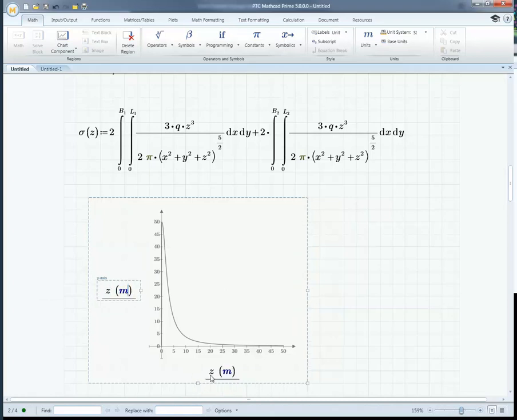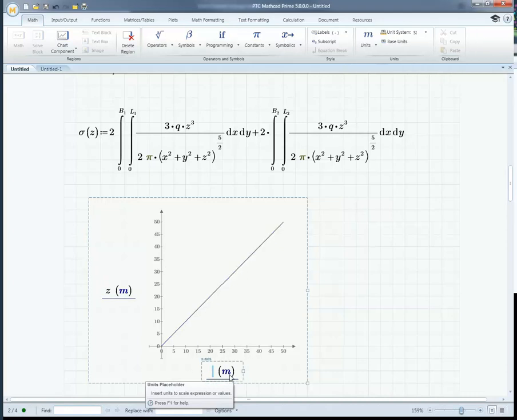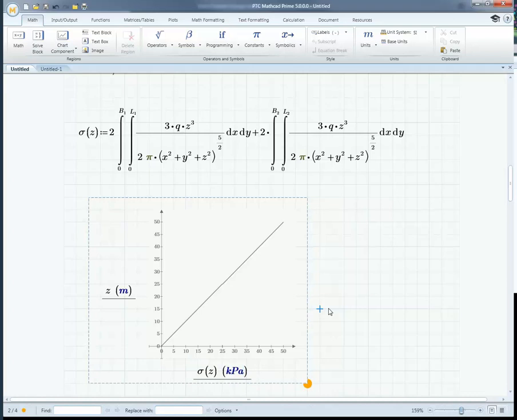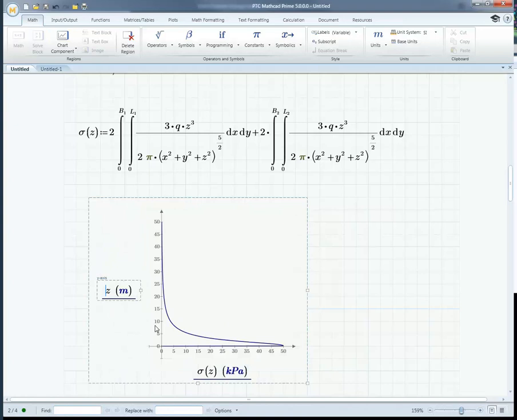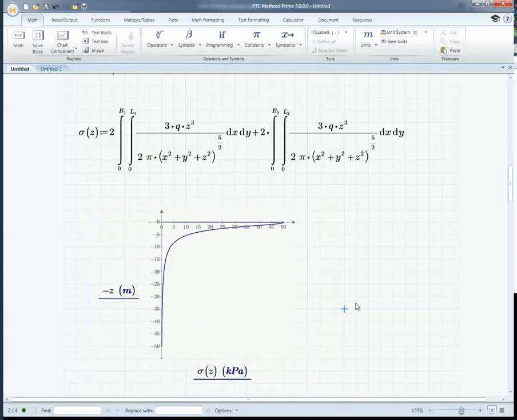And let's put my functional form down here. Sigma z, and then this will be in kilopascals. Let's see if that works. Yeah, so that looks a little bit better. What happens if I gave that a negative? Oh yeah. This is pretty nifty here.